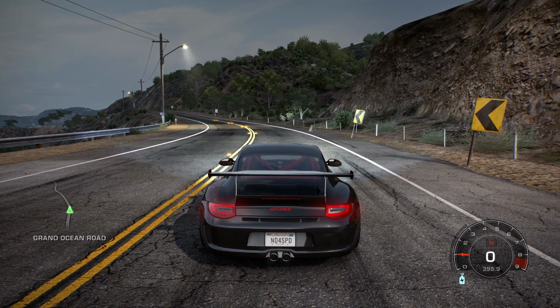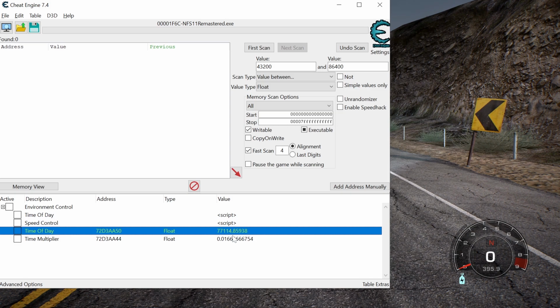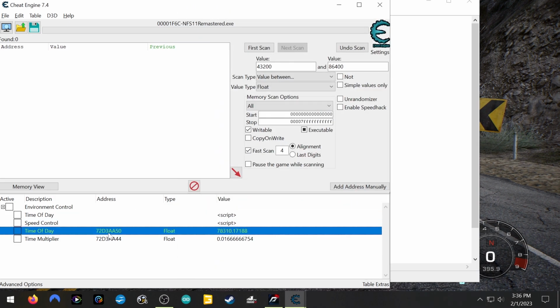So what I did was, let me bring my script up here. This is my original script I wrote a long time ago. This is the actual time of day in seconds. Most people know there are 3,600 seconds in an hour and 60 seconds in a minute, but most people don't know there are 86,400 seconds in a day, 24 hours. So in my script, I figured these all out. It's in seconds, and it's a float value, as you can see right here.